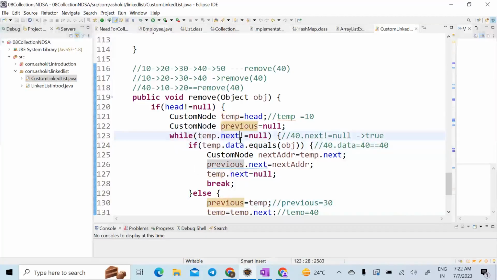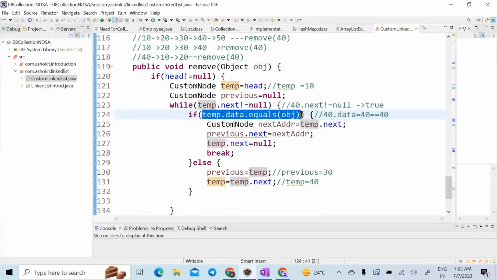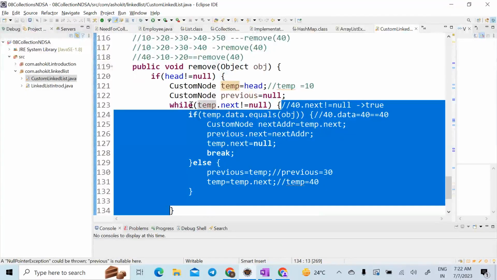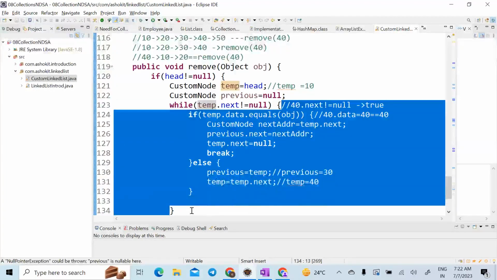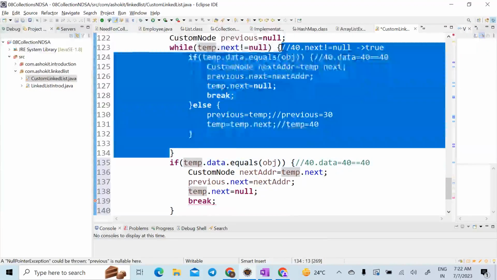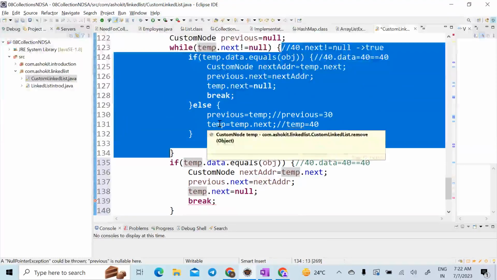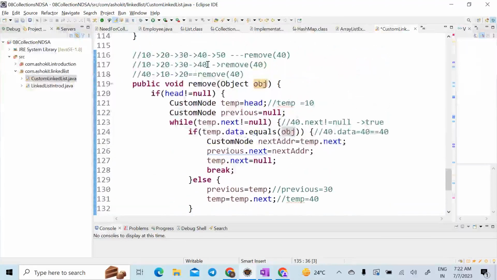40.next is null, so it will come out of the loop. Here 40.data equals 40, so this will be true, but 40.next is null, so it will not enter the loop. That means I need to write a similar condition outside of the while loop. Whenever the loop breaks, what is the temp variable holding? 40. So is 40.data equal to 40? Yes. Now, do you see any next address for 40? Do you have any next? No. 40.next is currently holding null.